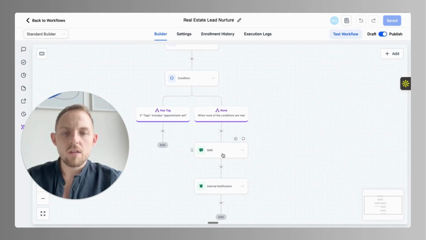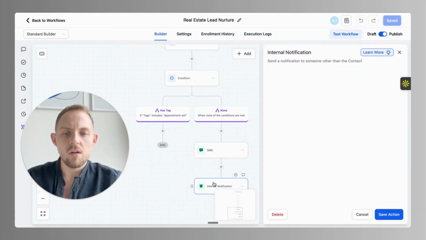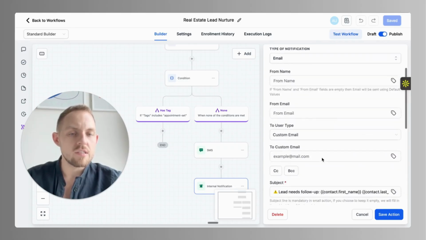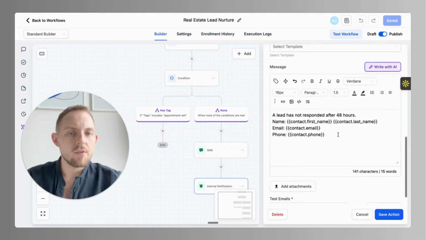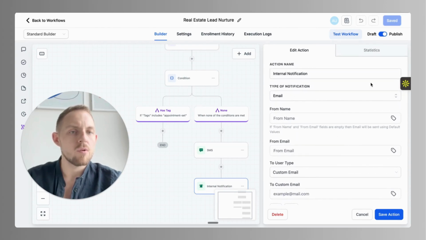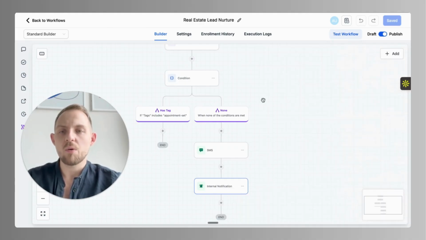And if not, then we are sending an additional SMS, and we are basically sending an internal notification to all the agents inside that the lead has not responded. As you can see, this is how you want to set it up. We are basically sending an email. So that was the first automation I wanted to show you.